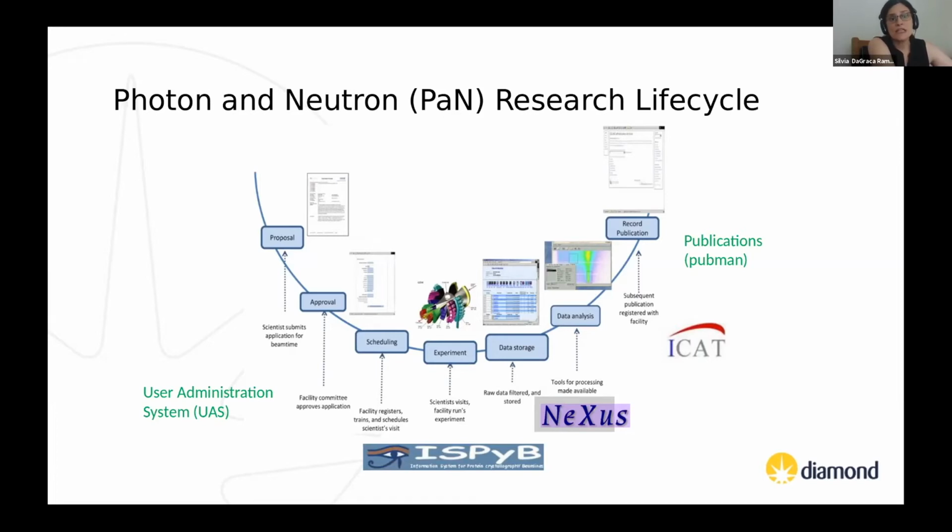Then, at Diamond, users can perform the experiment either remotely or on site. Well, at the moment with the pandemic, we have a large number of remote experiments. So they come on site, and on site they will be using ISPyB, which is our information system for protein crystallography beamlines.